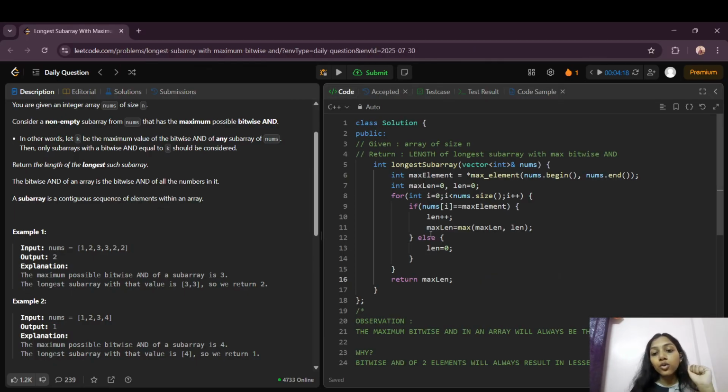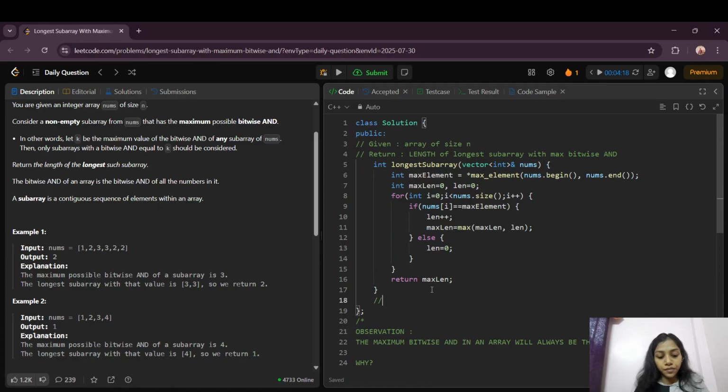And now let's go through the time complexity. So the time complexity in this code: to find the max element, we are iterating, so this will take big O of n. And again, we are always iterating over all the n elements, so it will be big O of n, where n is the size of the array.